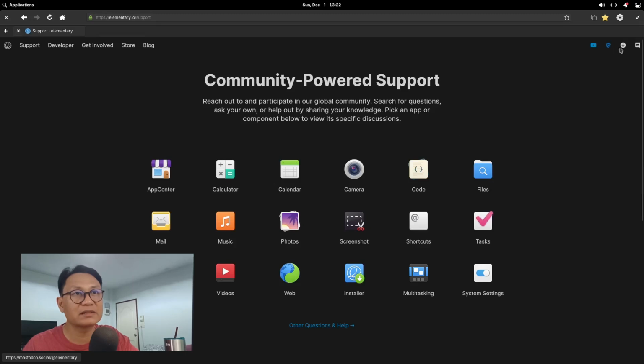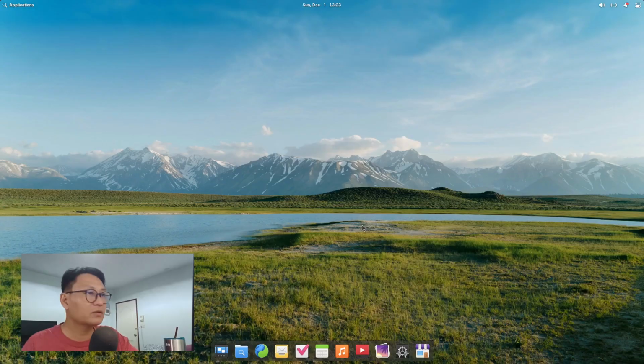They have Mastodon and Reddit and Discord. So this is the desktop user interface. The taskbar is actually in the center. I don't know if they could move it.